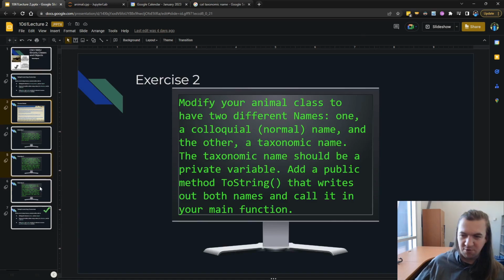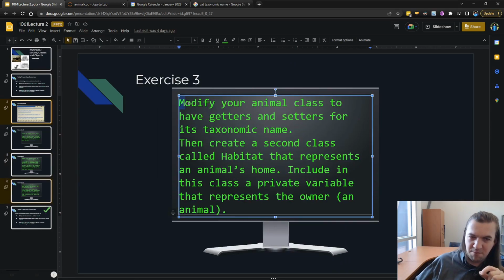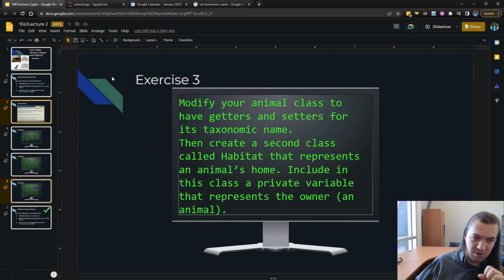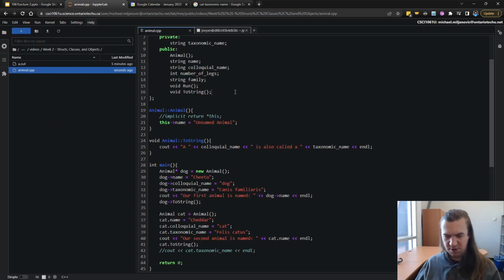Yeah, so just in order to see this works, we're gonna step into the next exercise, which is to modify our animal class to have getters and setters for its taxonomic name. So we'll start on that one, I suppose, and then we'll move on to the next part right after. So, getters and setters.